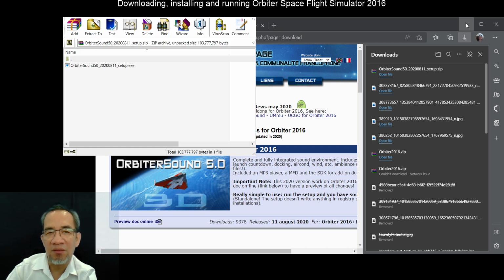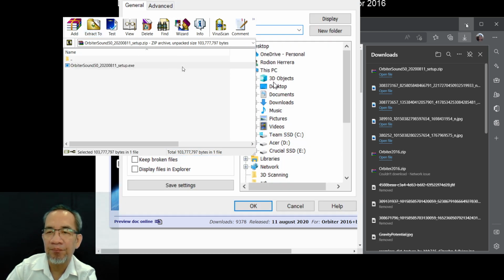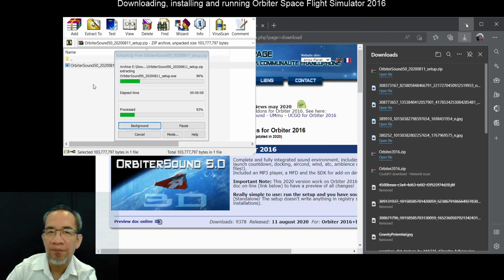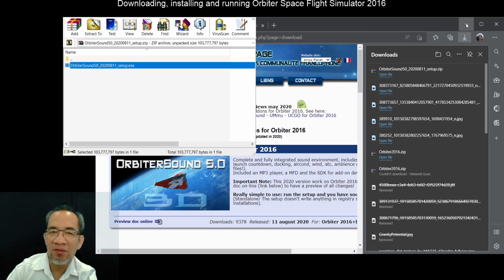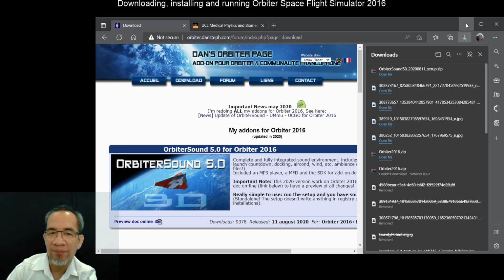So just find this executable file and run it. I'm going to get this and extract it to my desktop. So there, I extracted it to my desktop and I'm going to run it so that you can see what the setup page looks like. So let's go to my desktop and run that installer.